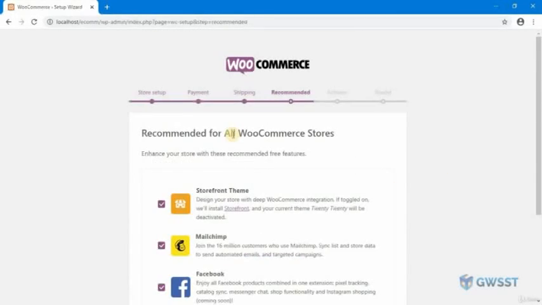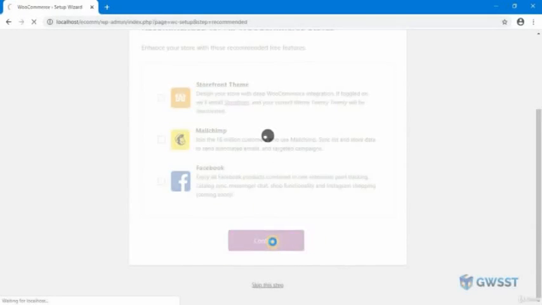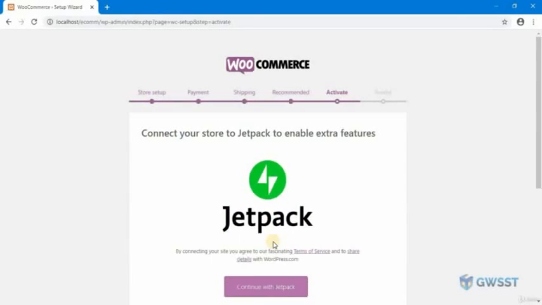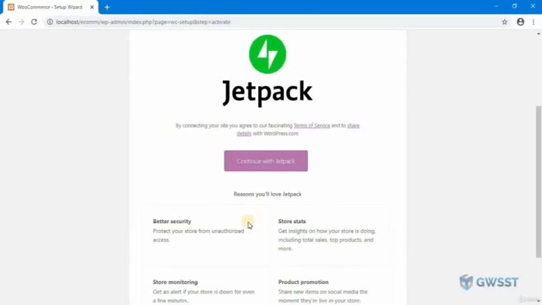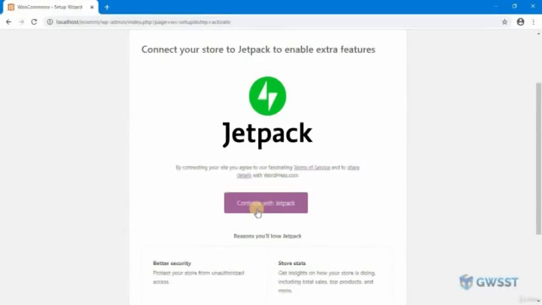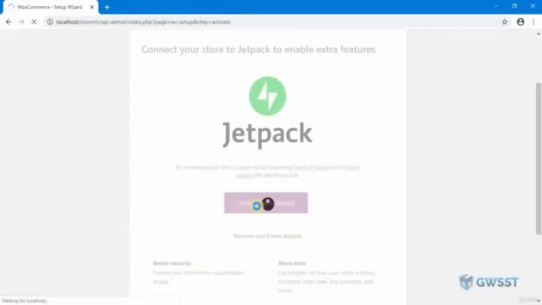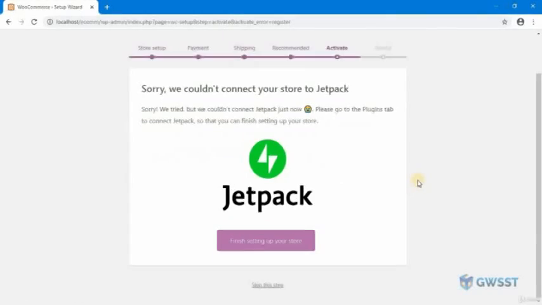WooCommerce recommends to install these options. So I'm going to uncheck all of these. So click on continue. Okay, remember when we installed Jetpack? So this is the part. Since Jetpack is connected to our store, it can give you better security, store stats, store monitoring, a lot of other options. I'm going to click on continue with Jetpack. If you have not done that, you can always skip this step. Great, let's finish up our store. I'm going to click on finish.